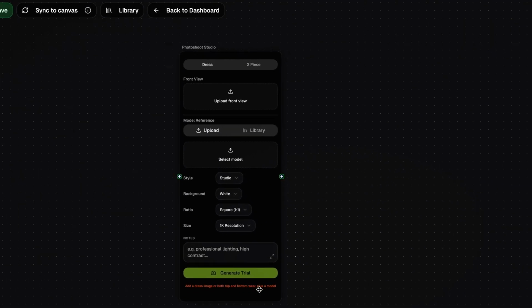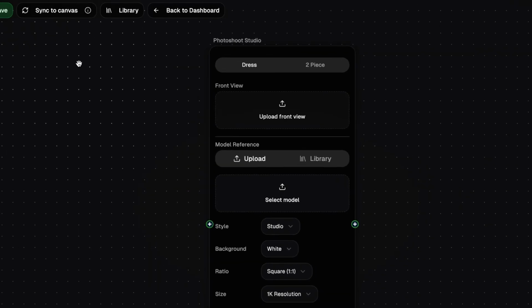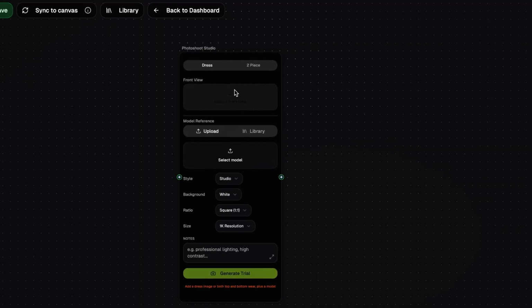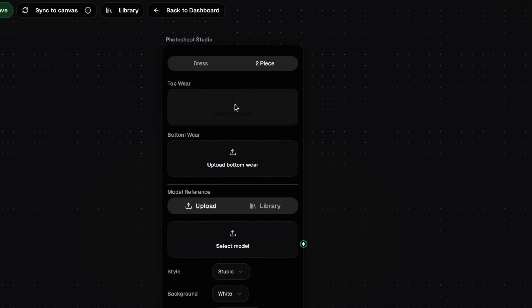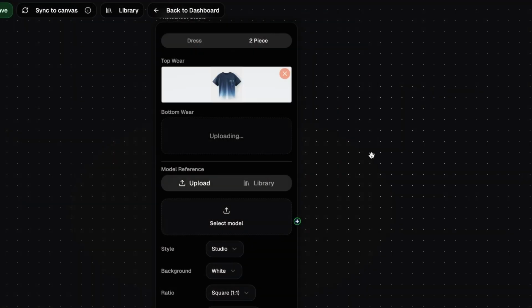Each node looks different, and this node is specifically for doing photo shoots for brands which have images of dresses already. So starting with a t-shirt shoot that I want to do, the first thing I would do is choose from dress or a two-piece. A dress will have front and back upload, and a two-piece will have a top and bottom wear. So here I'm gonna choose a top wear, which is a t-shirt, and then I'm going to choose a bottom wear, which is going to be a track pant.